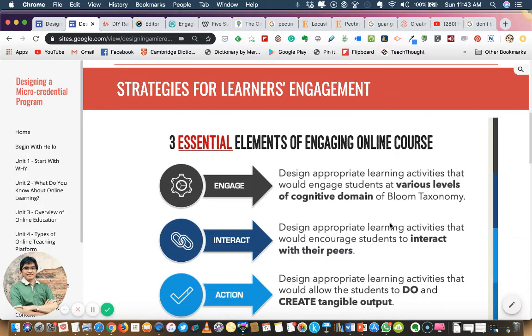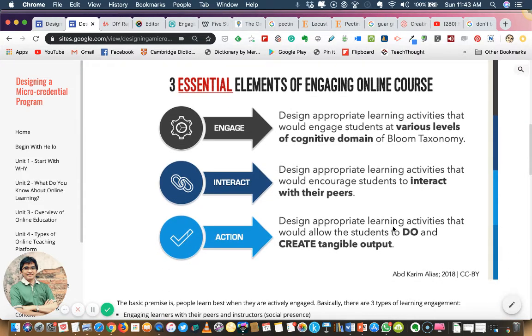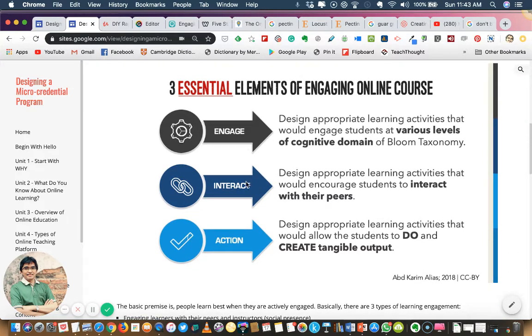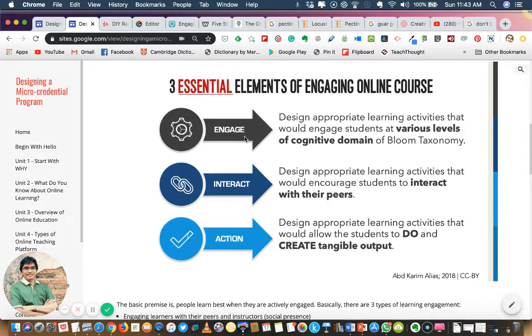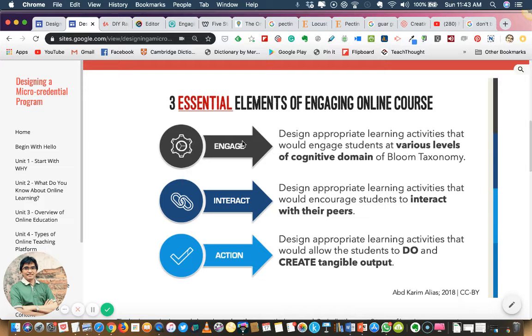So basically, when we talk about creating strategies for learners' engagement, there are three essential elements that we have to pay attention to: engage, interact, and action. Engage here means engaging the students cognitively, getting them to think critically, to invoke or provoke their thinking. So we need to design to achieve that.